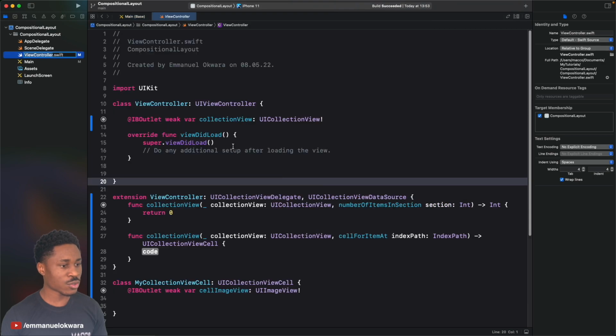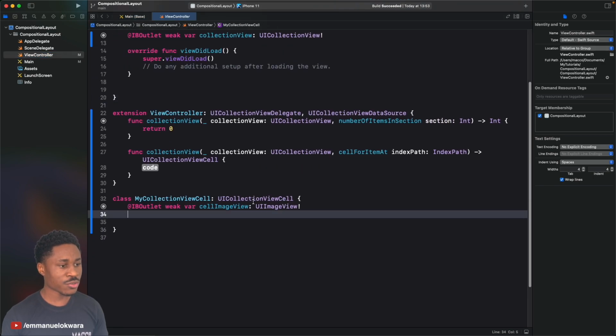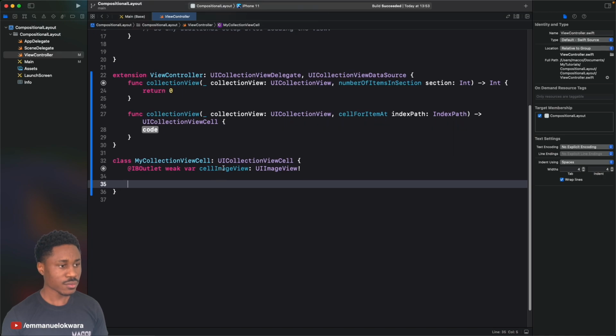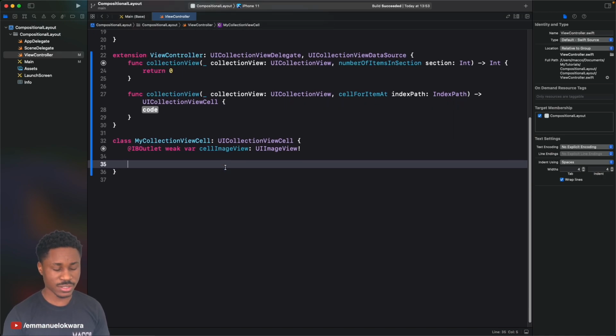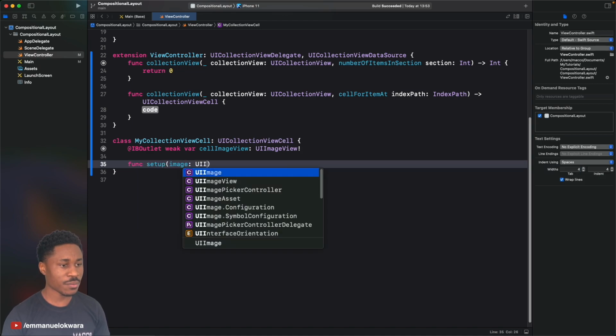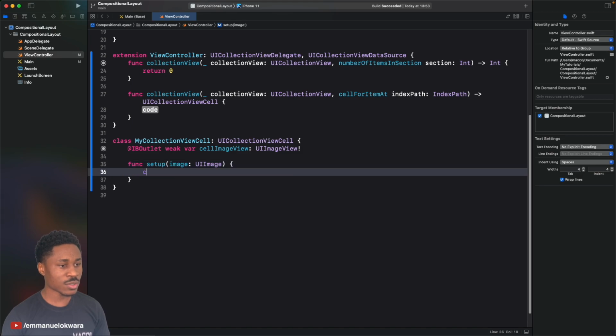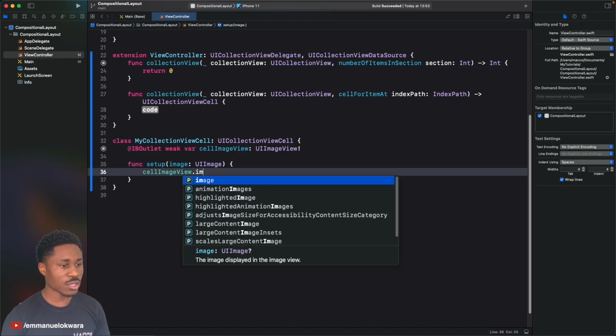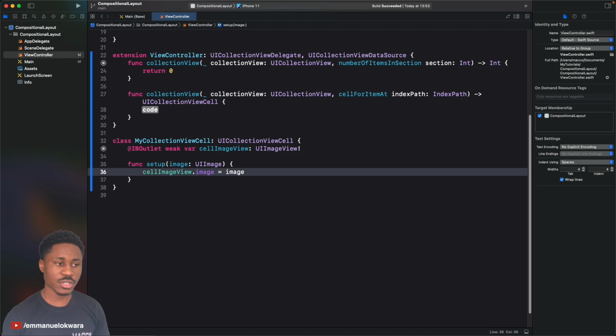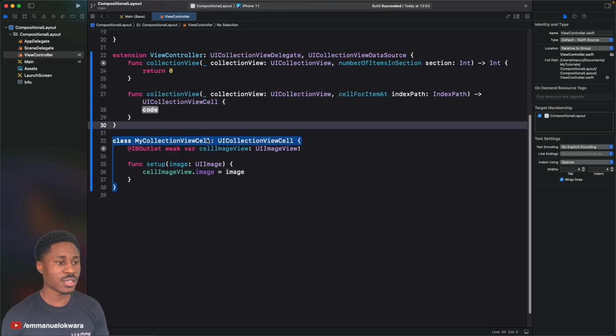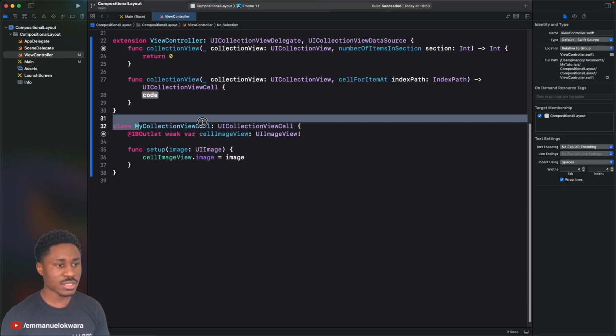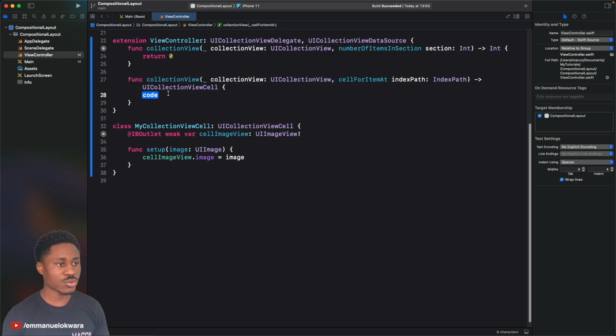We can go over to our view controller, and here we're gonna create our setup function that basically allows us to set up the cell. So func, and we're gonna call this setup, and in the setup, we're simply gonna pass in an image of type UIImage, and we're gonna say cellImageView.image is gonna be equal to image, all right? So that's basically what we're gonna be doing here. Now, the next thing we need to do is to use this cell whenever we are reusing or creating the cell. So here, we're gonna do something.